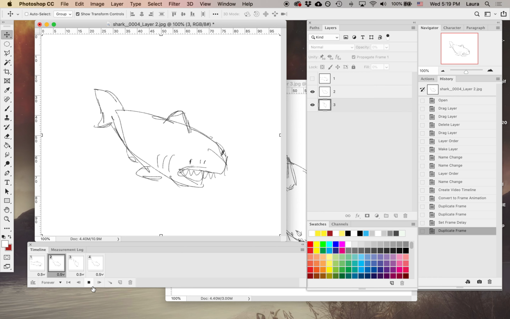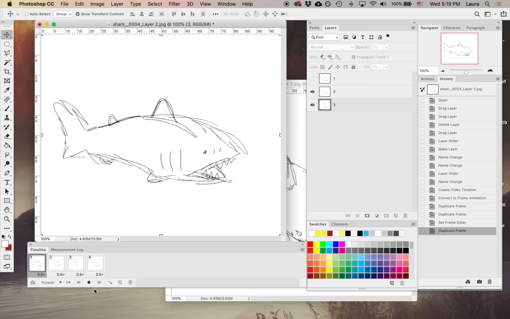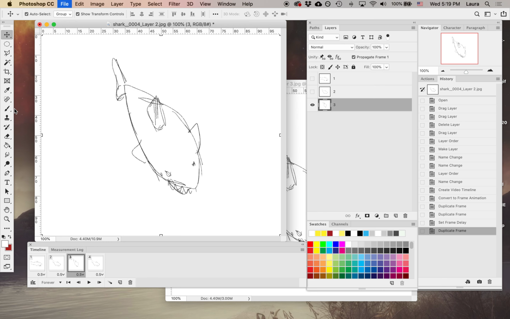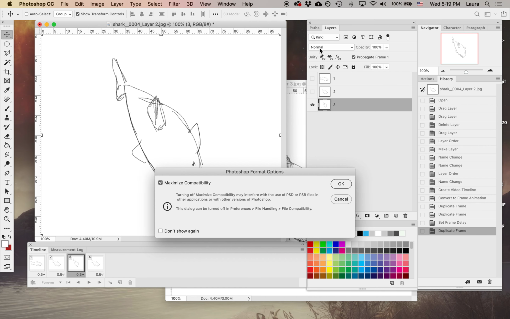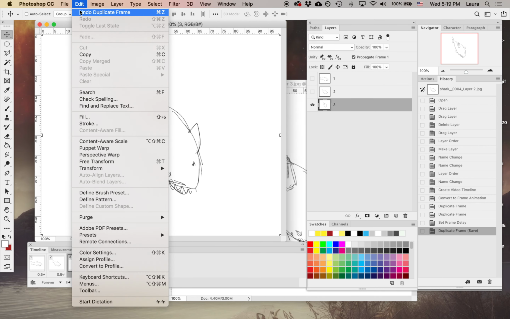So I'm going to let it play so you can kind of see what I mean. It's just going to go back and forth forever now. So that's about how you get it done. You also want to save this file as you're going through. So shark animation. I always save too quickly.